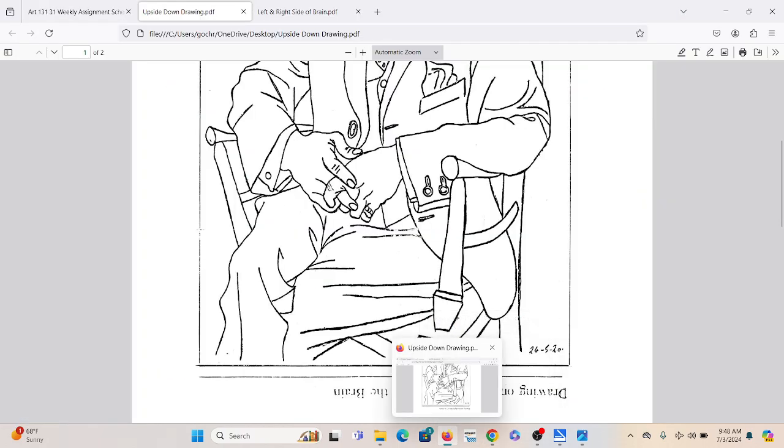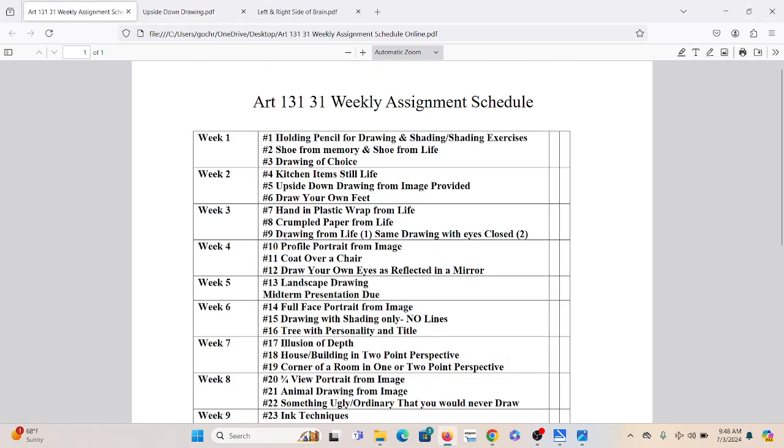Let's go back here and look at the assignment schedule. Number 6 is to draw your own feet. So you're going to draw your own feet. Now, if you'd rather not be self-conscious about drawing your own feet and passing that image along to me, then draw some other pair of feet.